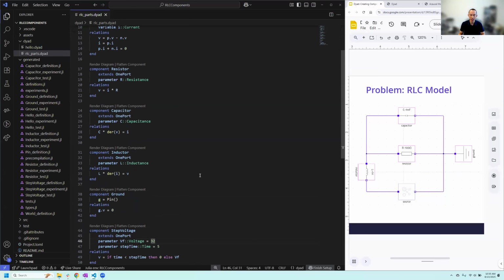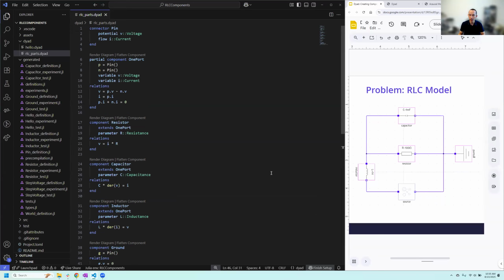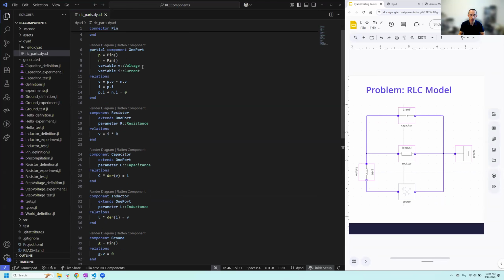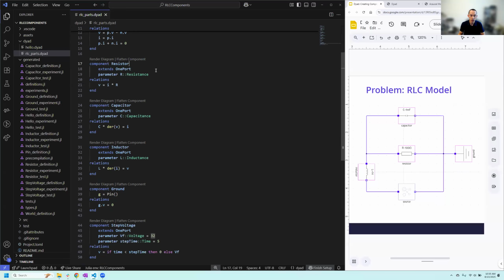Okay, so now we've done it, right? We've created all the subcomponents that we need to build up our RLC circuit. We built up this pin connector, which allows us to connect these components together. We built up a partial component called one port so that we could take advantage of the inheritance and extension properties of Dyad. We built a resistor, capacitor, and inductor. These were all very straightforward.